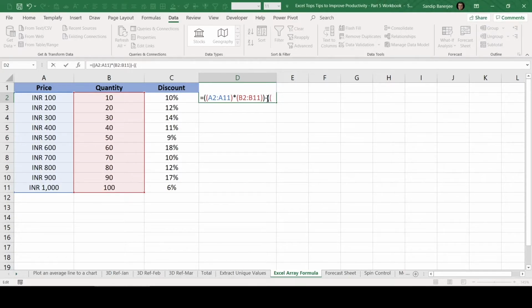Similarly, again, I'll select this data, which will be multiplied by the quantity array range and multiplied by this discount array range. And I need to close this parenthesis. Now we have this entire data. I need to close another time. Yeah. So now I have this formula ready.